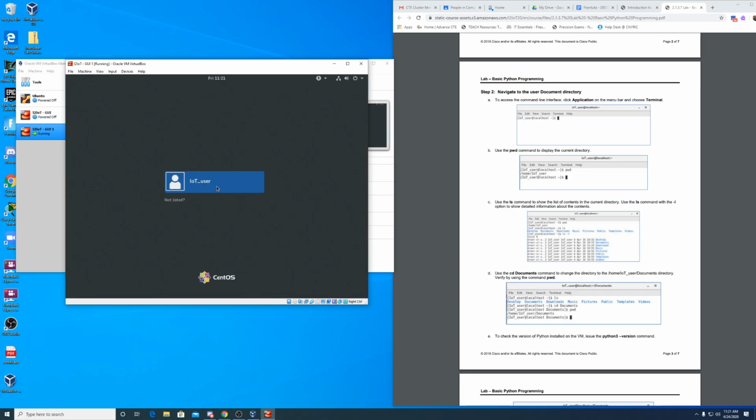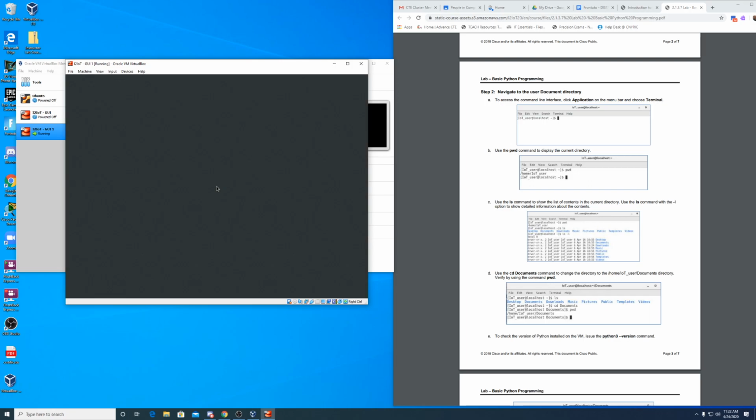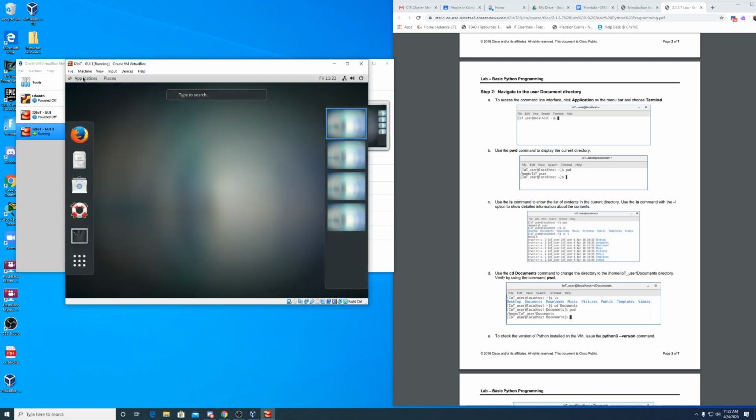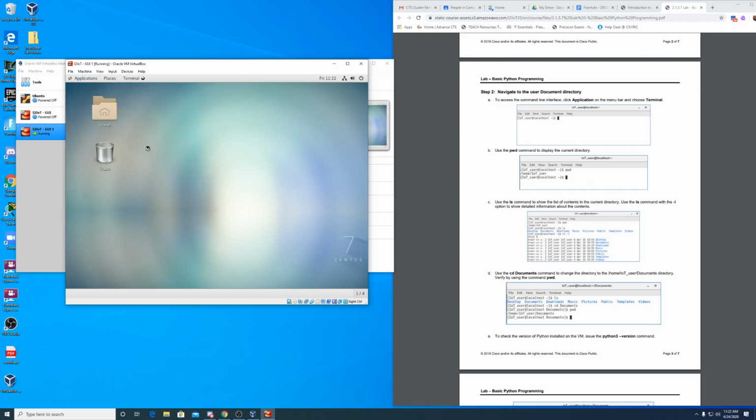There we go. IoT user, so we click in here, click IoT user, and that will log us in to the virtual machine. Once we are in, we're going to go to applications, and then we're going to go to terminal. So we have applications up here, so we're going to click that, and we're going to go to terminal. Where did it go? There we go, terminal.